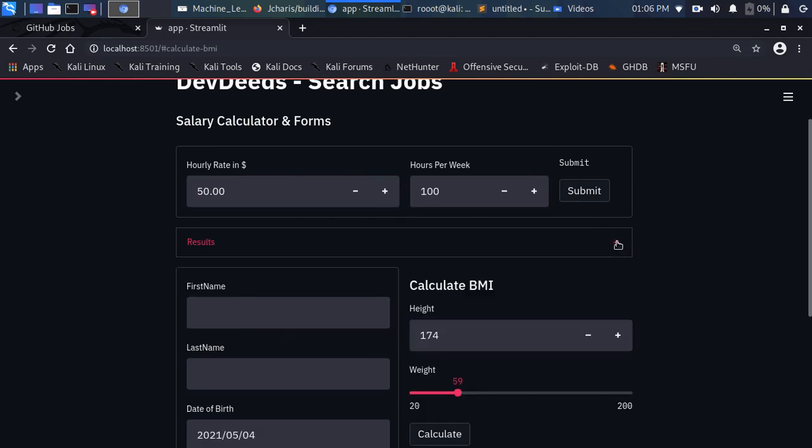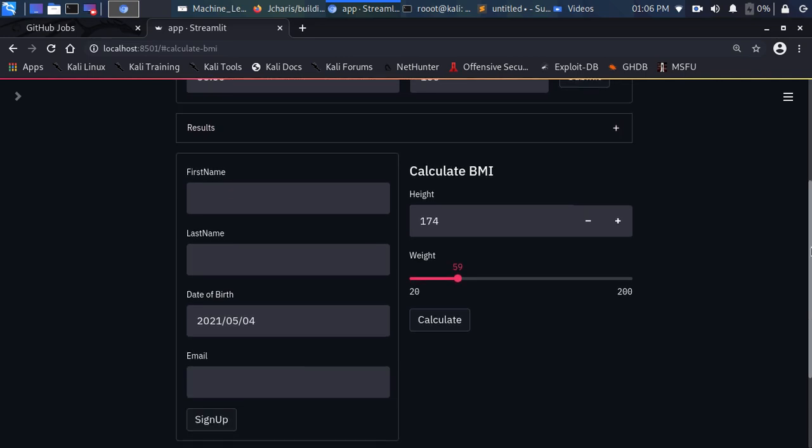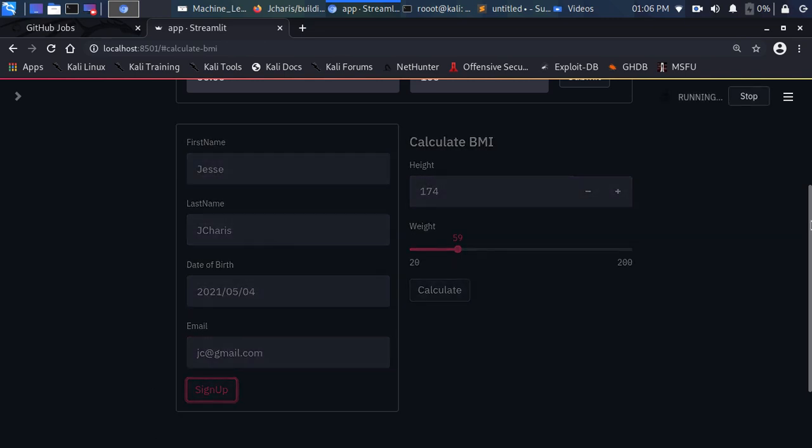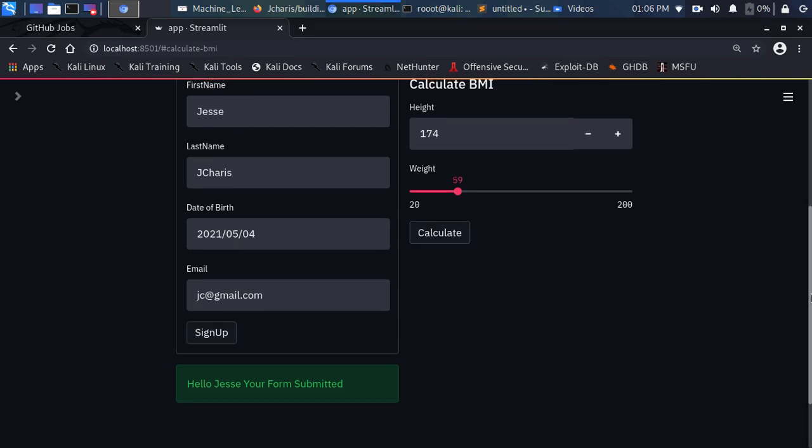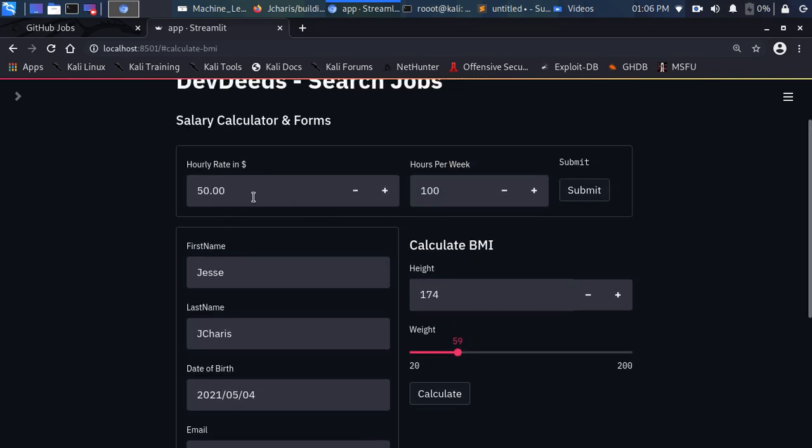Very cool. If I come down here and enter a name, there's another form. So let's say Jesse, and then the last name JCharis, and I enter jesse@gmail.com. This is one part of the app which is grouped together. If I click on sign up, only this part is going to be executed, not the rest. It says, hello Jesse, your form submitted. So only this place was executed. This was not executed, very simply, because I have not clicked on the submit button.